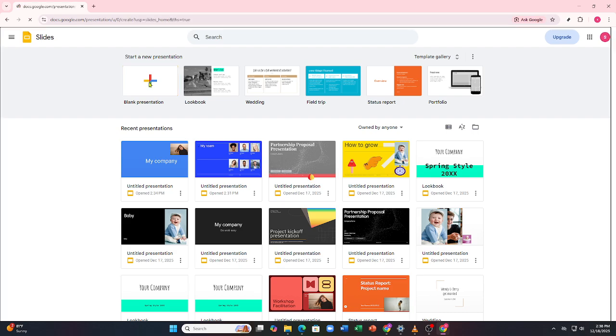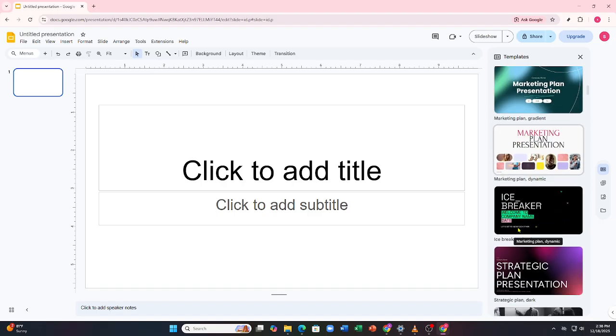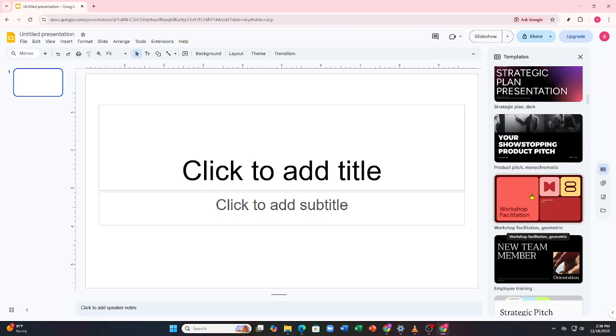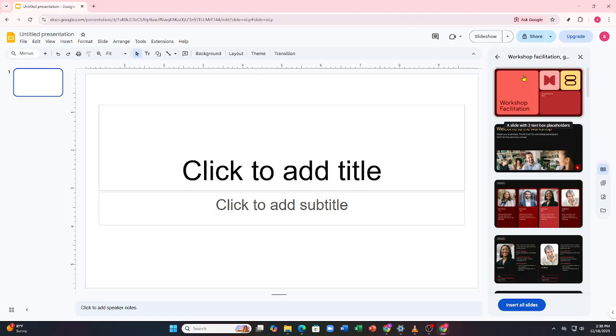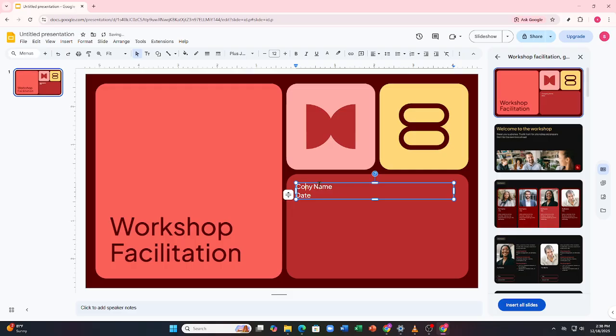Pick colors and fonts that match your brand identity. Consistent design across all slides helps build trust and makes your company look more established. Begin with a strong title slide. Include your company name, logo, and a short tagline if you have one. This sets the tone for the rest of the presentation.